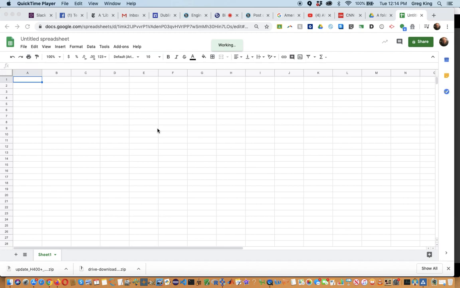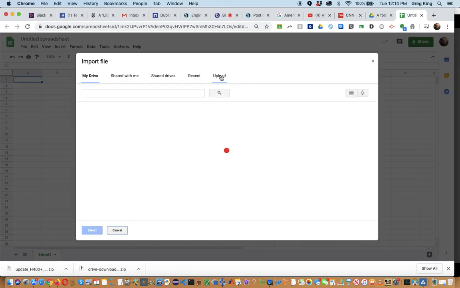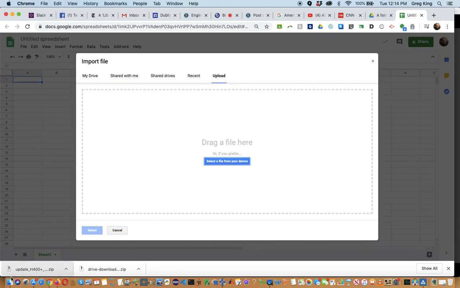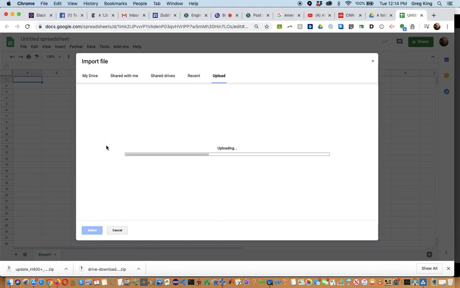Solve the ranked choice voting problem. So first thing we need to do is to import the CSV file. So we're going to import, you're going to choose upload because you're going to upload it from your computer. And we're going to drag the sample ranked votes file in.